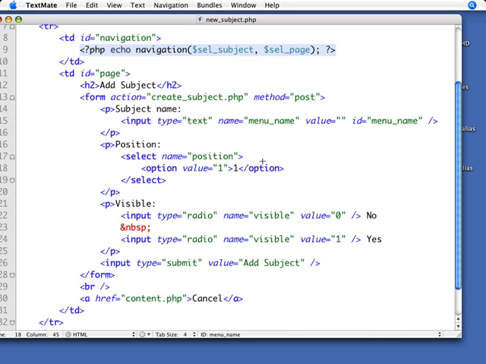Now we could program something that would be a lot more advanced that would, let's say if we had 5 subjects and we picked the value 3 for our new subject, it could take the existing subjects 3, 4, and 5 and push them all down 1 and make them 4, 5, and 6, and then put this one in at number 3. Now that's a little more advanced, and once we're able to learn how to update records, we'll be able to do something like that.